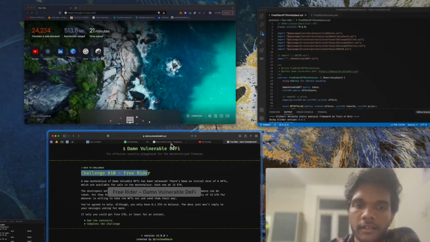So the goal: we have 6 NFTs and the goal is to transfer all 6 to the buyer. If these 6 NFTs are transferred to the buyer, we will get 45 ether as a reward. Initially we are provided with just 0.5 ether, but each NFT costs 15 ether.